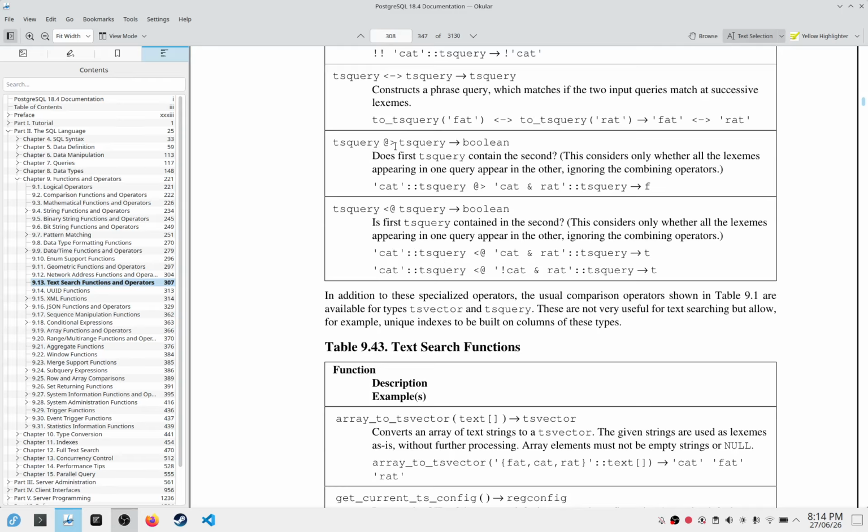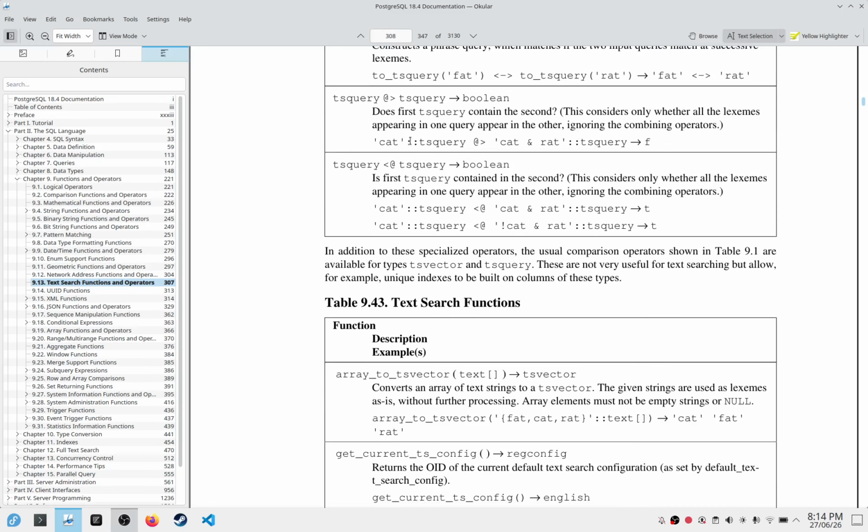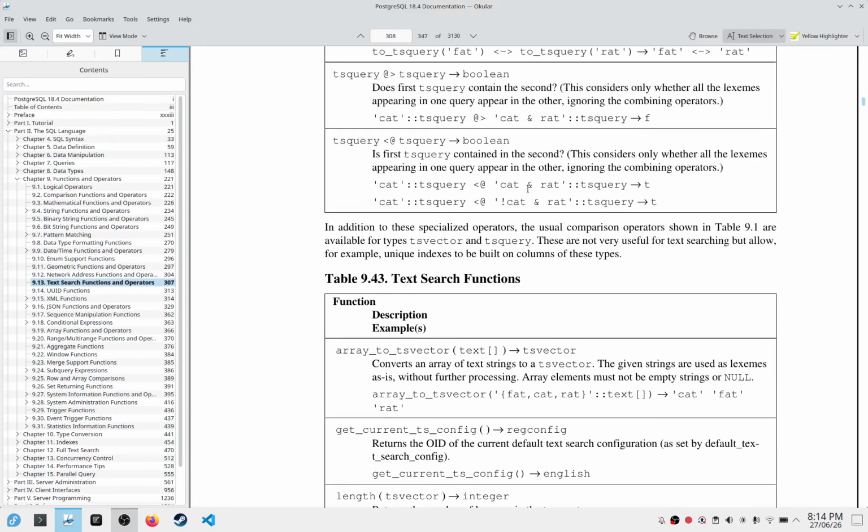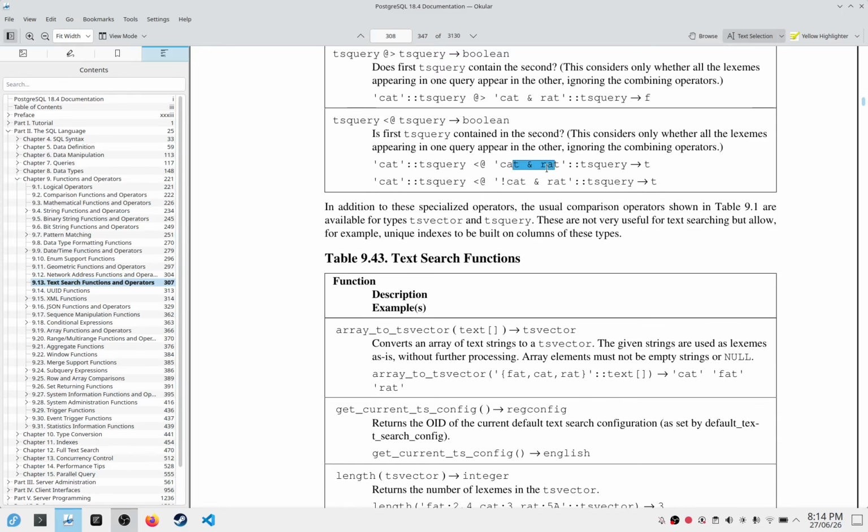Then we have TS query @> TS query. Does the first TS query contain the second? Let's consider only whether all the lexemes appearing in one TS query appear in the other, ignoring the combining operators. So the cat TS query, does it contain the second, cat and that? That is not true. Then we have TS query <@ TS query. Is the first TS query contained in the second? So cat here is contained in cat and that, and cat is also contained in not cat and that.